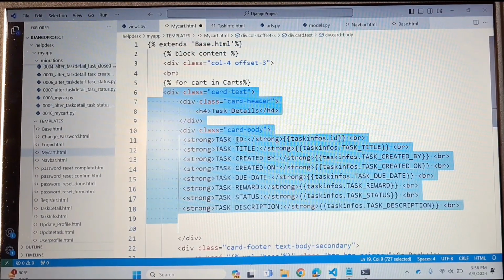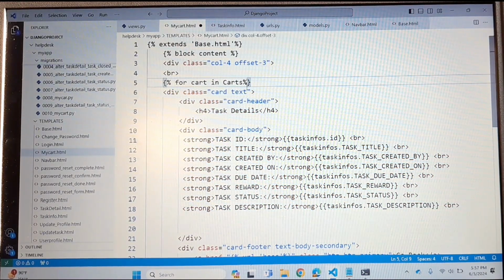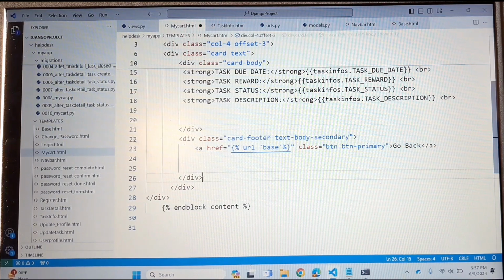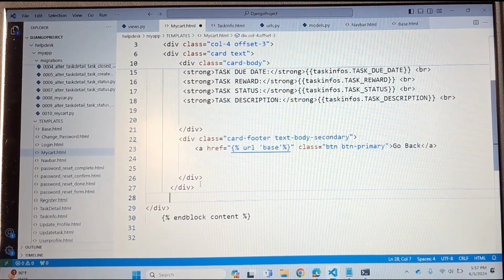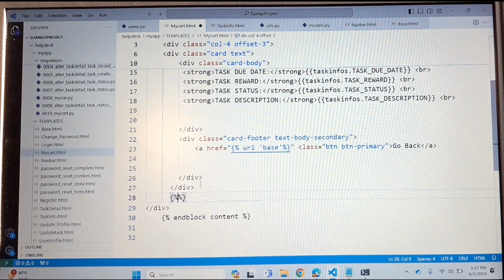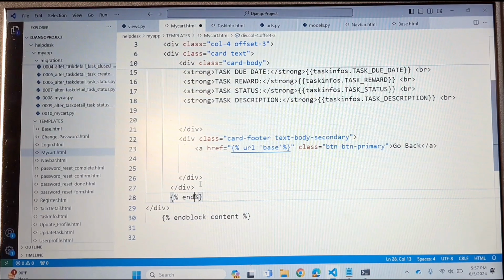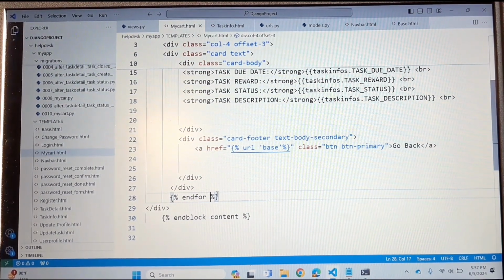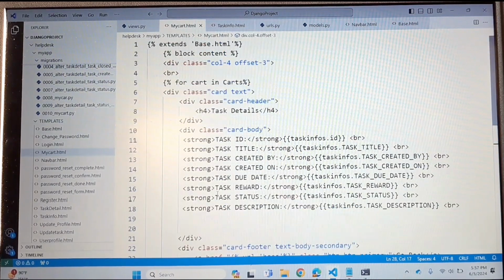So come here, and one second. Let me close this for loop. So where can I close it? Here, the first div. So come here. Yeah, not here. I have to write again curly bracket, then double percentage, then endfor. This is the syntax to end the for loop. That's it.